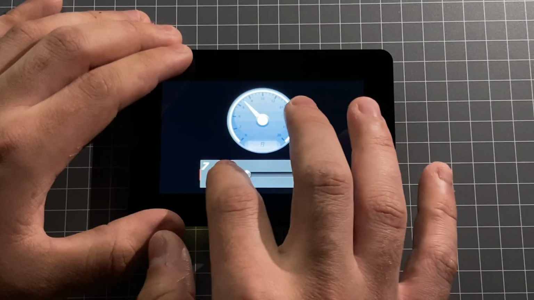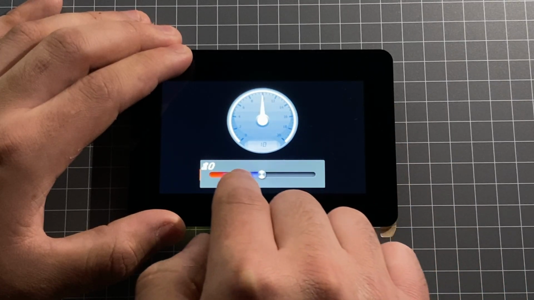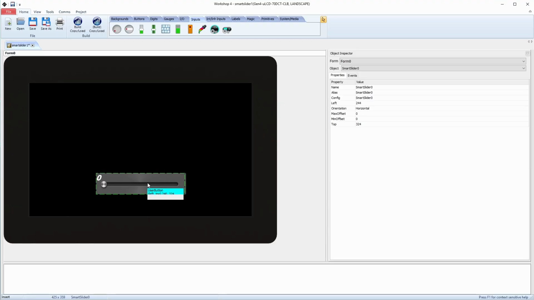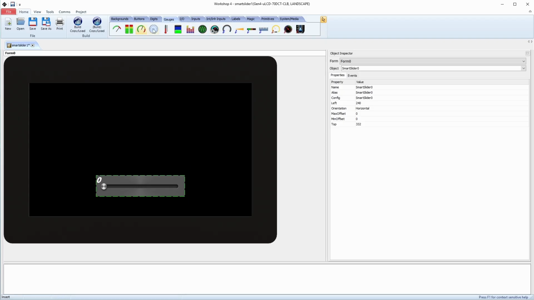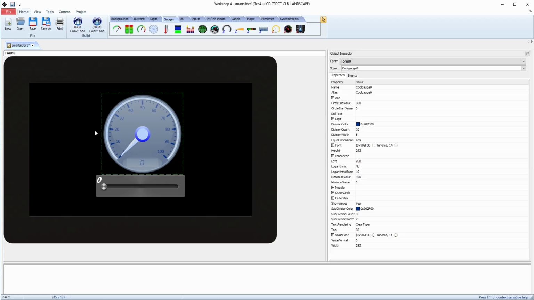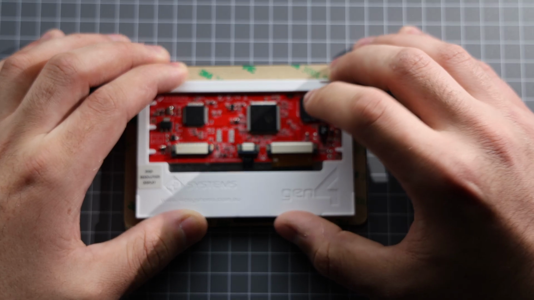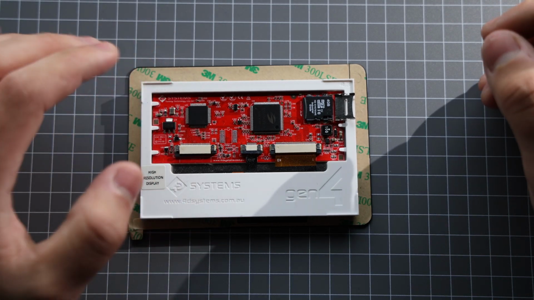Today I'll be showing you the process of designing, making, and using your own slider using the Smart Slider feature in Workshop 4. By the end of this video, you should be able to make your own sliders by following these same steps. I've also included a link to the project file in the description if you'd like to follow along, as well as the documentation for Smart Widgets if you want to dive deeper while working on your own widgets. Let's get started.